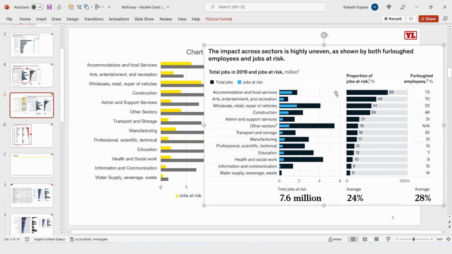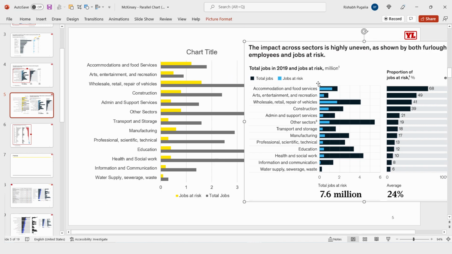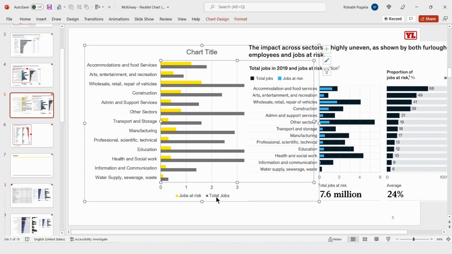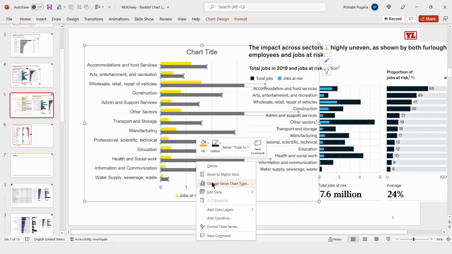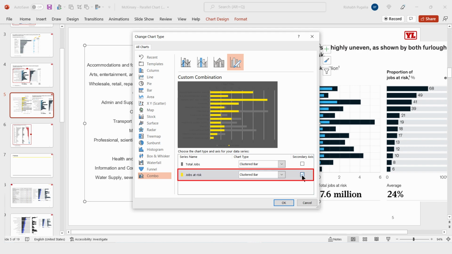So you'll have to ask me, hey, which is the primary axis? Well, the bar which is sitting behind, in this case total jobs, the navy blue or the dark blue or charcoal grey, whatever you may see, is the layer which is lying behind. That's going to be primary axis. In our case, the total jobs is indicated by the grey color. So let me see if I can go to right click and click on change series chart type. The total job I want as primary axis. The jobs at risk, I want a secondary axis.